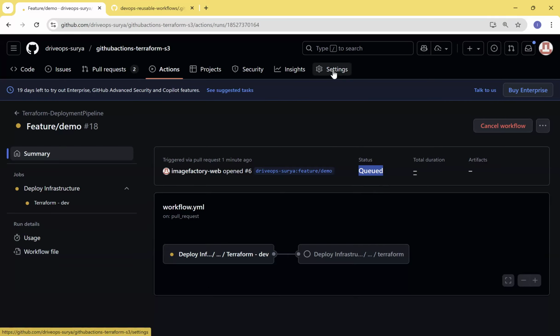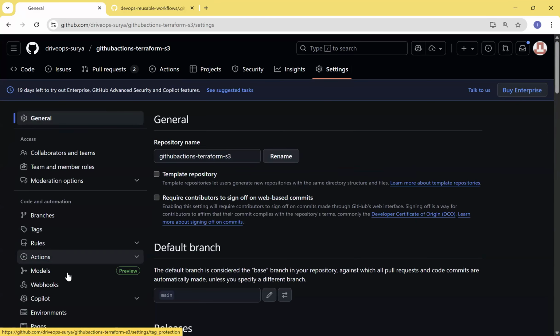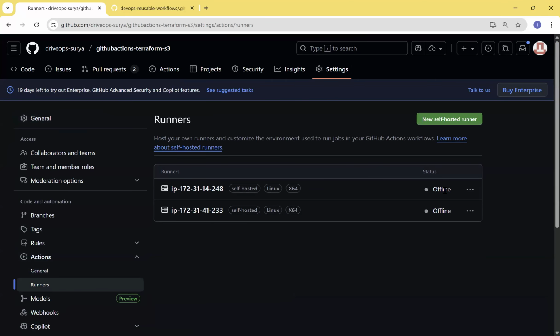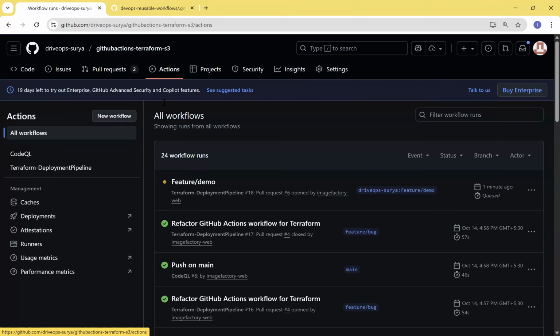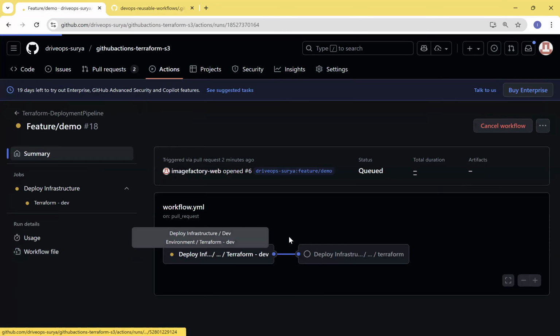So the way you have to troubleshoot is you have to go to settings and then go to actions, runners. So here you will see all the runners. You will see status like offline. And if you see status like offline, which means the runners are down. So if you have control over the runners, then you should basically restart the runners in order to bring them online. So we usually face that in the projects. So right now we don't have any runners for this repository.